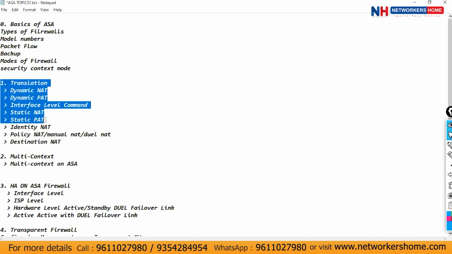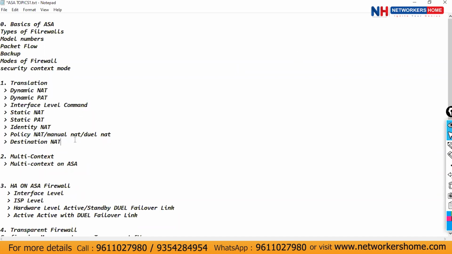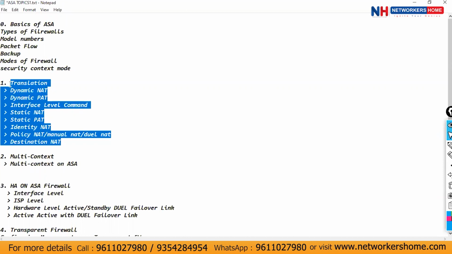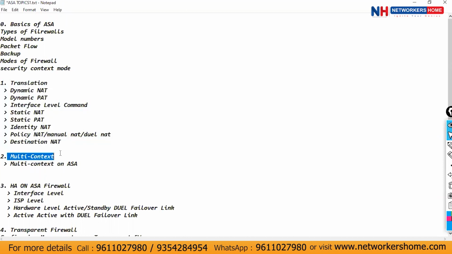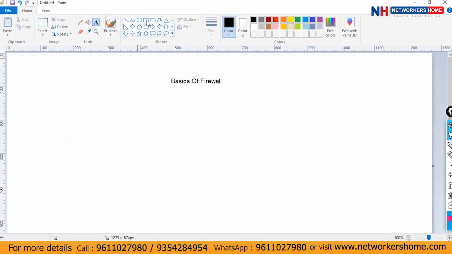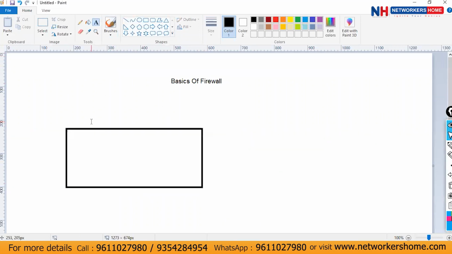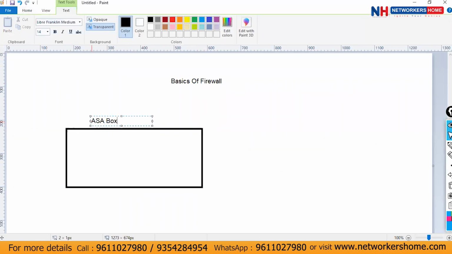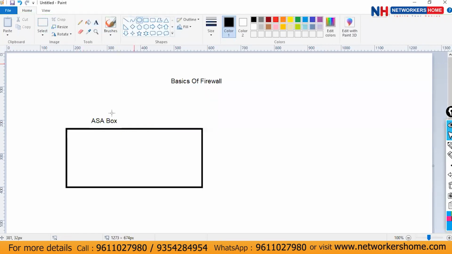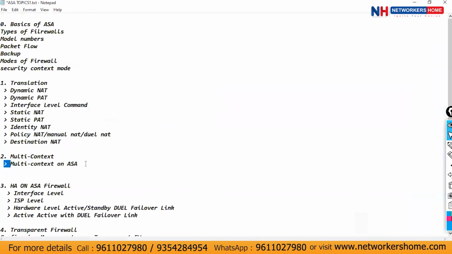So these are the total types of translations that you are going to learn in ASA firewall. These translations will help you understand other vendors' translations as well. After that, we'll see multi-context. Multi-context is how, inside one physical firewall, you can create multiple virtual firewalls. If you have one ASA box, let's say this is the physical box, how many virtual firewalls can I create inside it? This is basically called multi-contexting. Later on, you will understand.